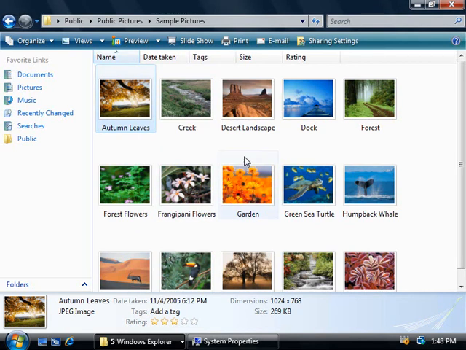Now of course we don't have to paste it in the same folder, we could paste it anywhere if we like. It doesn't have to go back to the same spot.